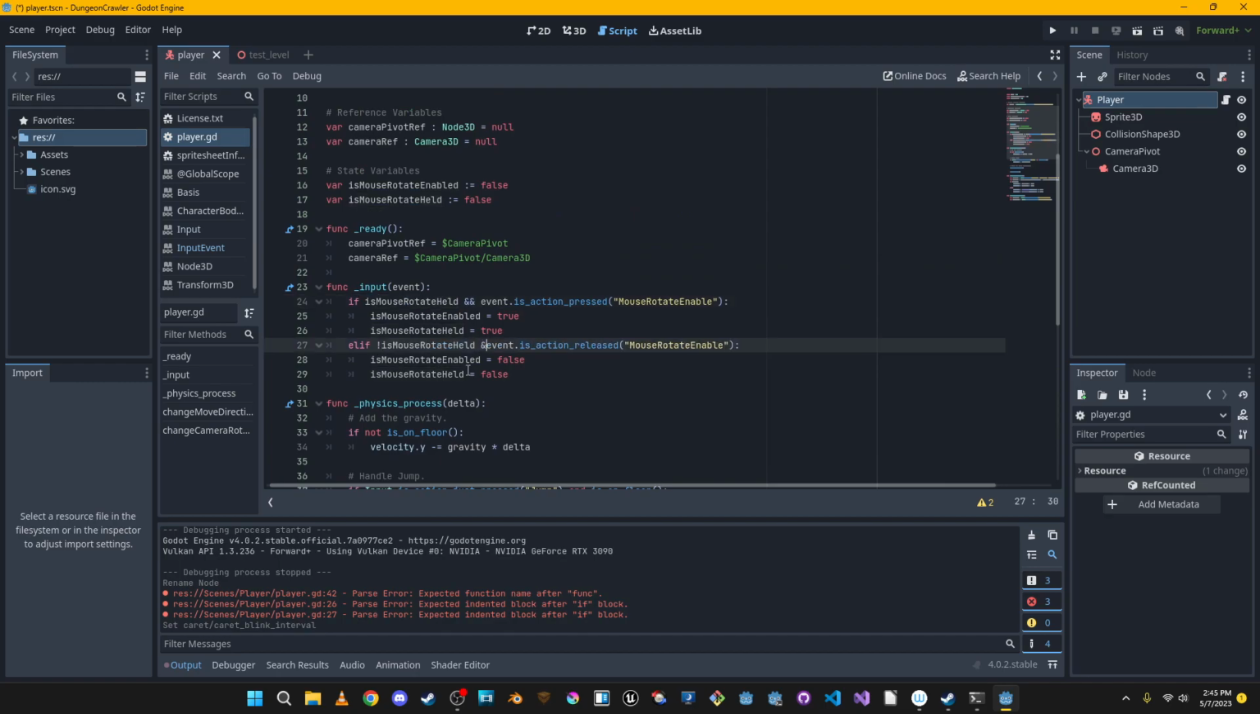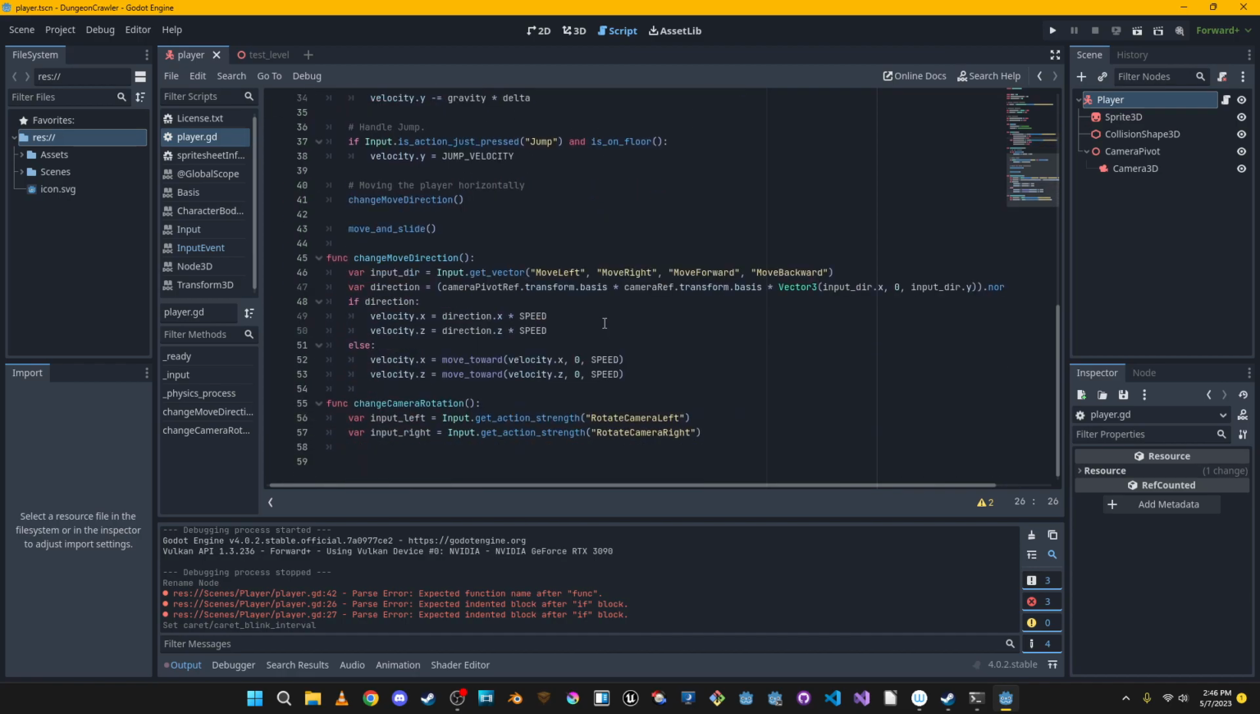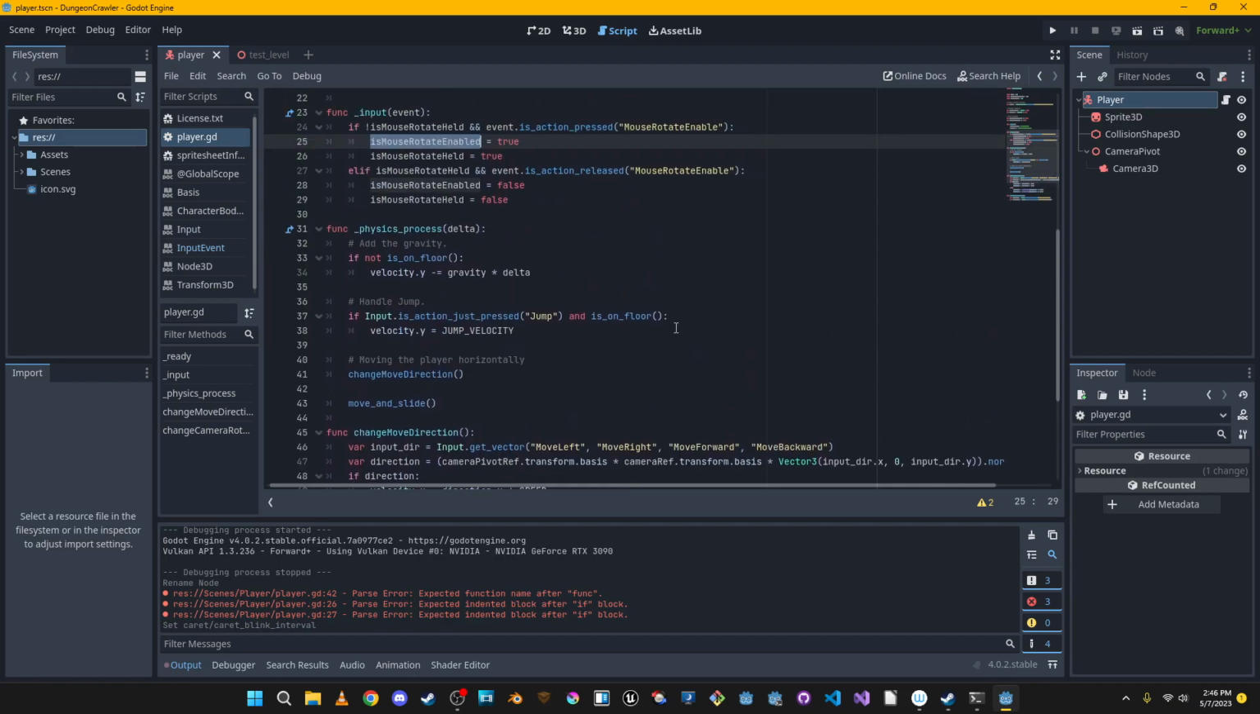Okay, so that'll be these two. So if it's not held and we've just released it, oh no, I got that logic backwards. Okay. If it's not held and we've just pressed it, then do this. But if it is held and we just released it, then do this. So here I was finding out that I didn't really need the is mouse rotate enabled. All I need is is mouse rotate held. Because as long as we're holding it down, that's the only thing we need to check if it's true or false. And you can just tell right here, we're sending them both to the same value. So there's no point in the enabled thing. All we need is this held button.